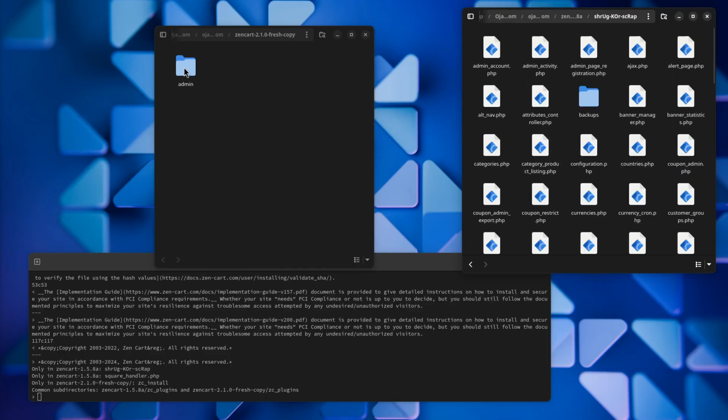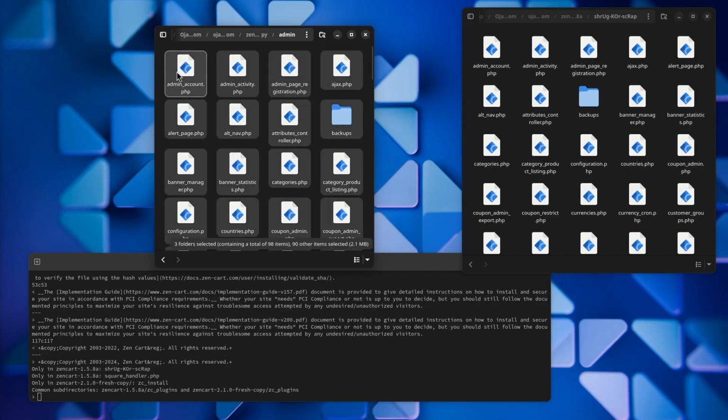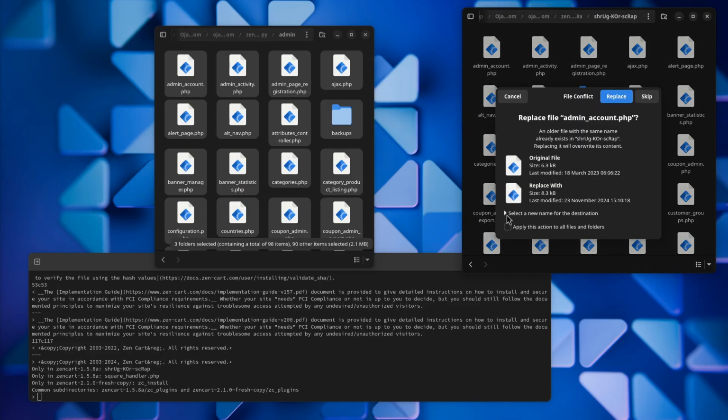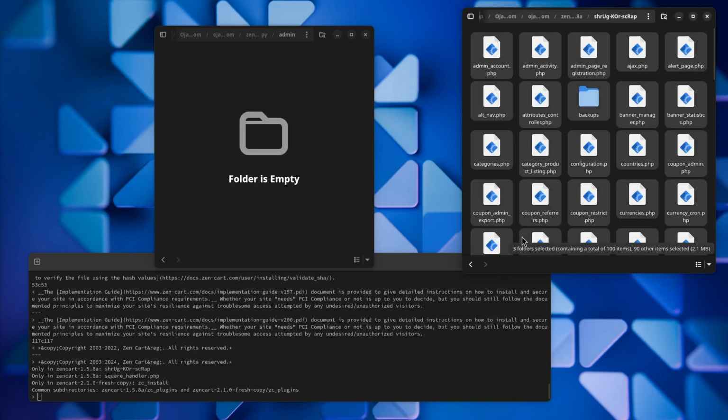Hopefully it doesn't fail. We go here. We take the admin folder. Everything here. Oops. Control A. And we dump it into here. And do the same thing. Apply. And we also do a merge.